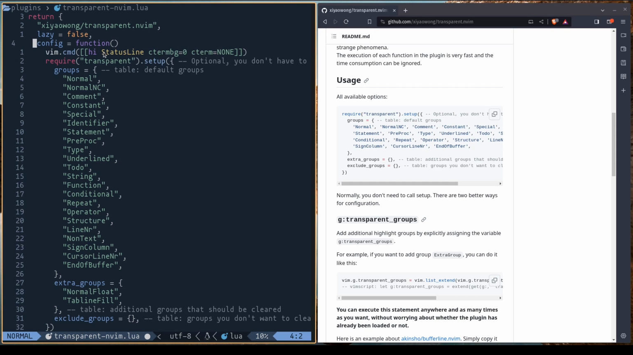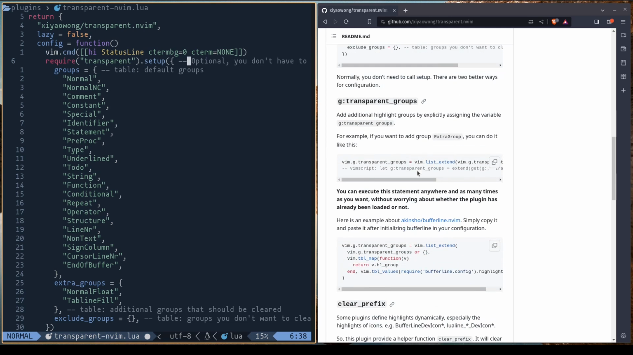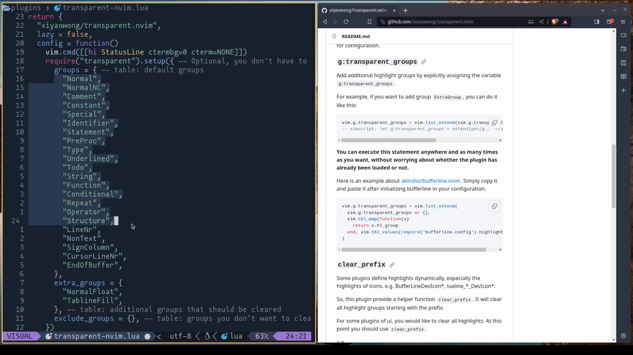We also want to set this setting here to Statusline and set the background to 0. This is important because it'll give you transparency within your Lualine. Then we can simply follow the instructions provided by the plugin here in the documentation on GitHub, which gives you a bunch of different groups that are simply classifiers for different UI components within Neovim, and we're going to be setting all of these to transparent.